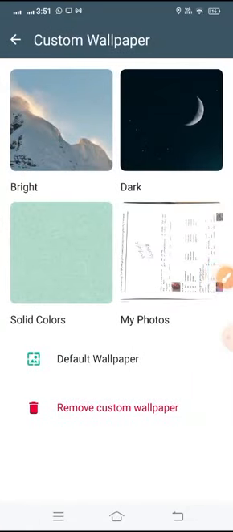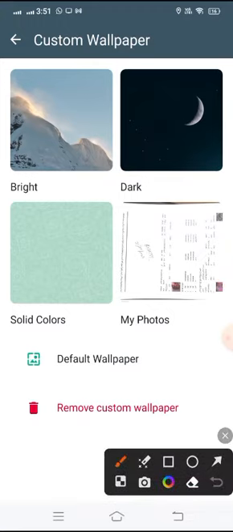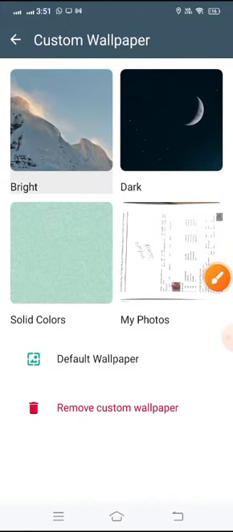Here you can see four different tabs: bright theme, dark theme, solid colors, and my photos. So you can select from your gallery or you can select from bright, dark, or solid color. So I will open bright colors.